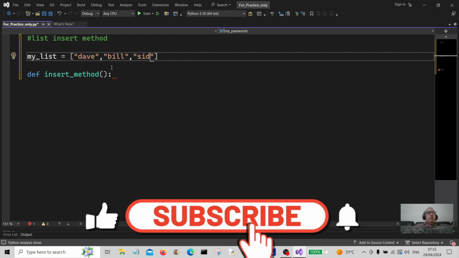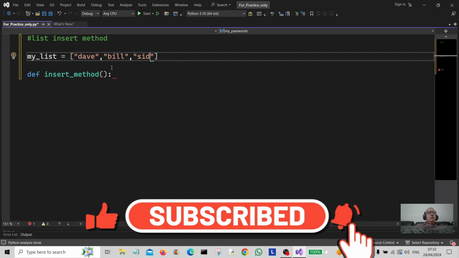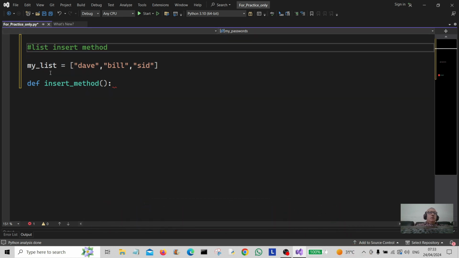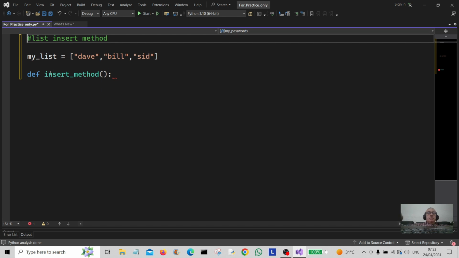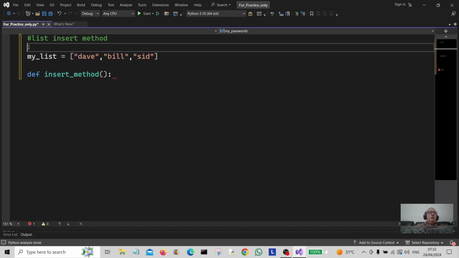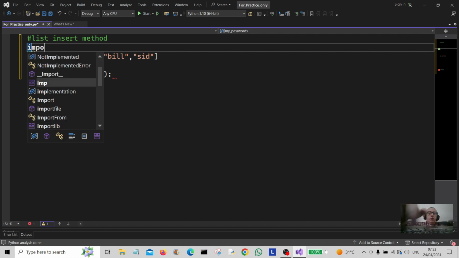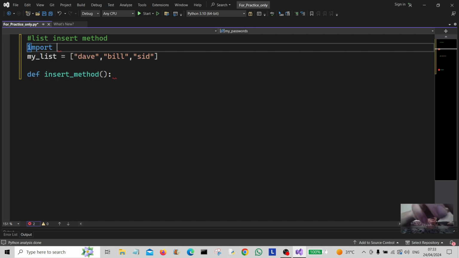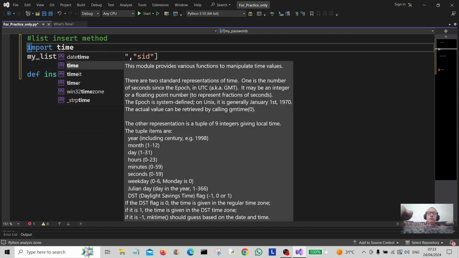So what we're going to do today, people, is we're going to use the list insert method. And let me just import the time module there first. So import time, because we'll be using the time module here.